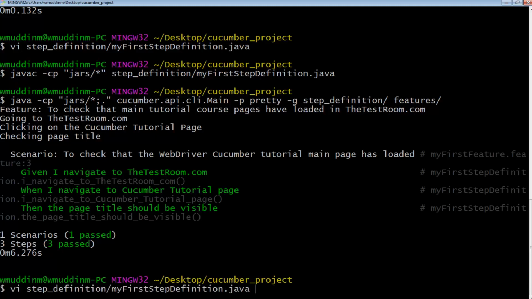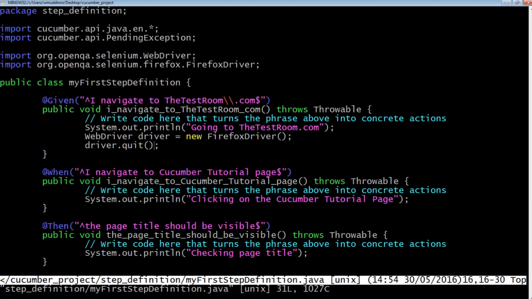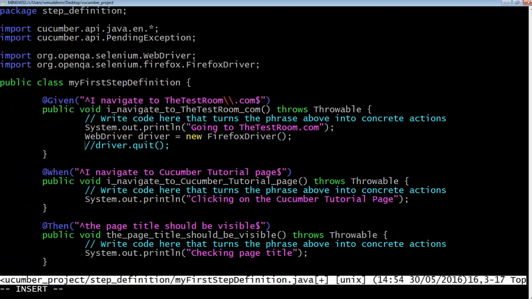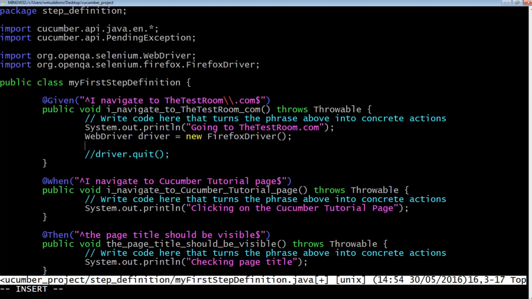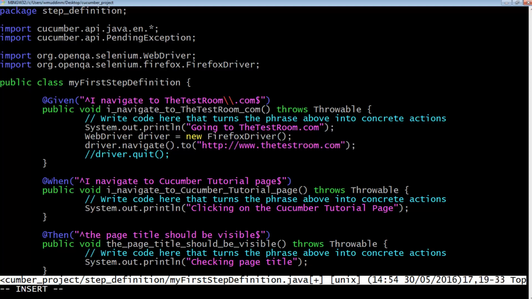Now we can take it a little bit further and actually try and satisfy the first step. So what we're going to do is comment out this line because we don't want to quit it anymore. And this time we will want to actually go to the test room. So I'm going to say driver.navigate.to, and here I'm going to provide the URL for the test room. So that's http://www.thetestroom.com. And now what should happen is the driver should navigate to the test room.